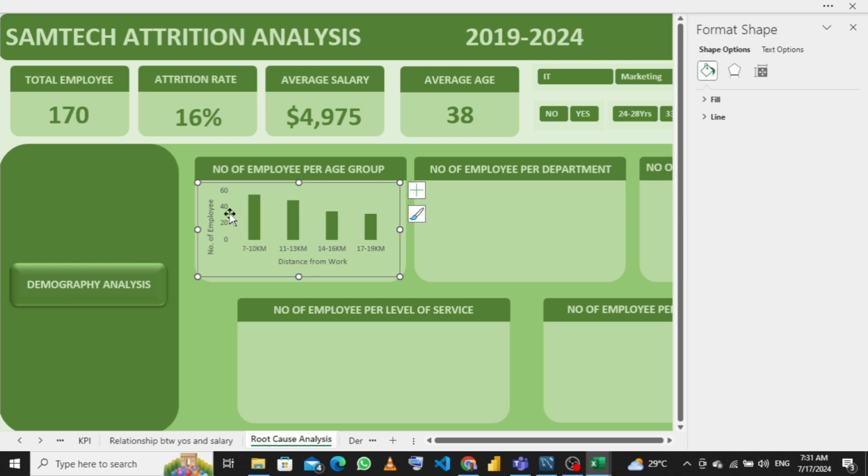Okay, I see. Let me see if we can move this one upward a bit. Okay, now this is good. Seems right. Alright. The next thing we're going to do is change this number of employee per, and distance.